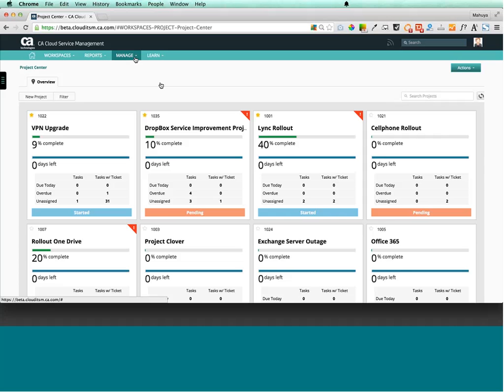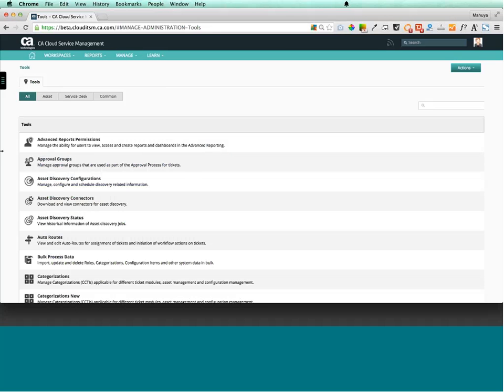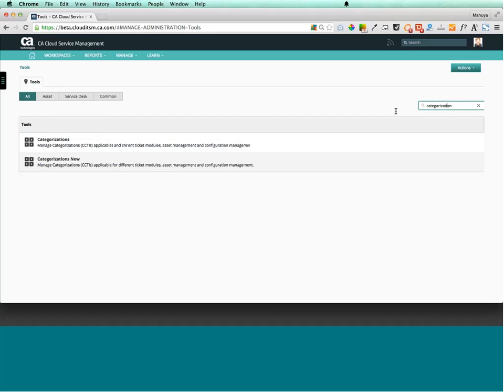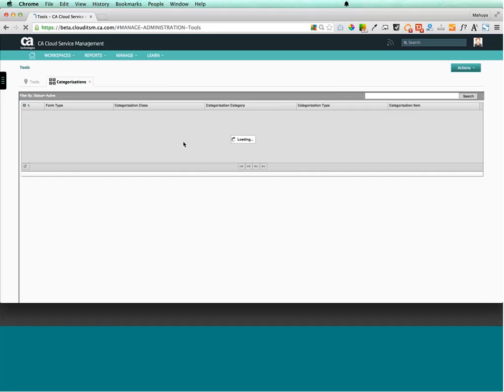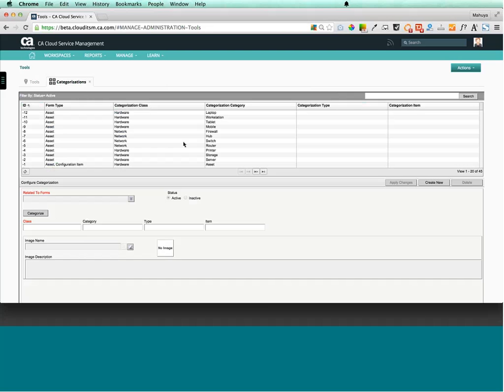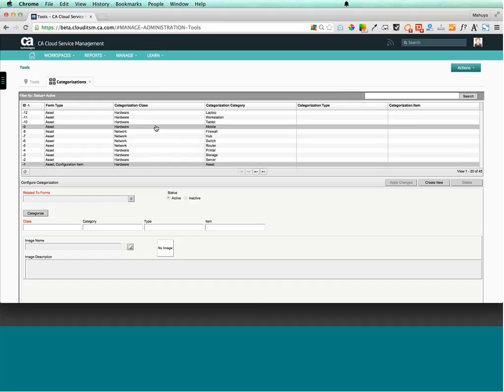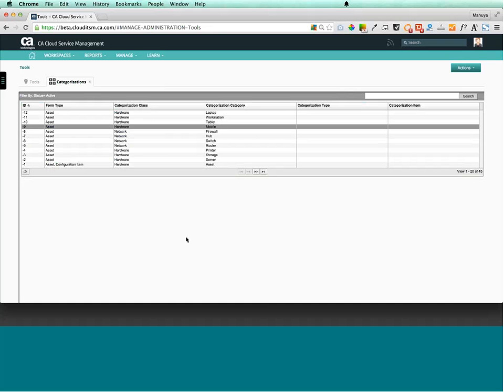So next, I will be going to the administration section to demonstrate the new admin forms. So what I will do, I will show both the old forms as well as the new forms so that you can compare. The first admin form I'll be demonstrating is categorization. This is an admin form that is used by administrators for managing categories of CCTI. So let's look at the old form to remind ourselves how it used to look. So this is how it used to be, pretty complex and difficult to navigate.